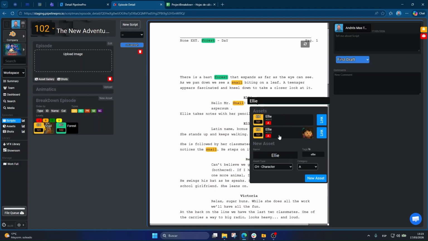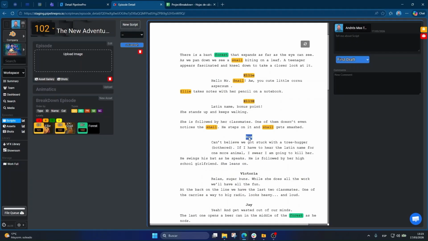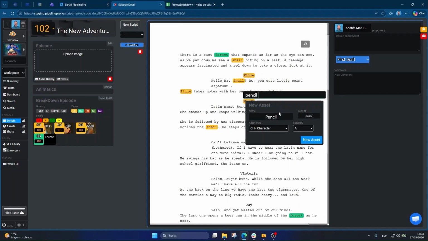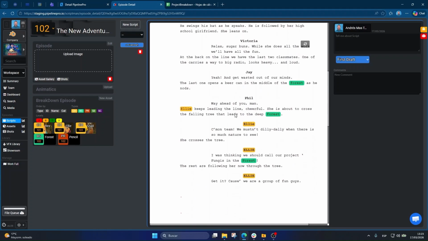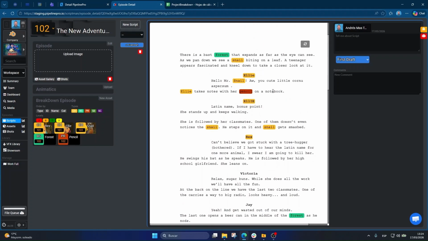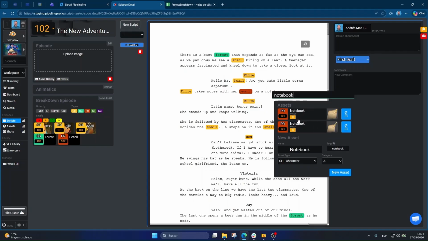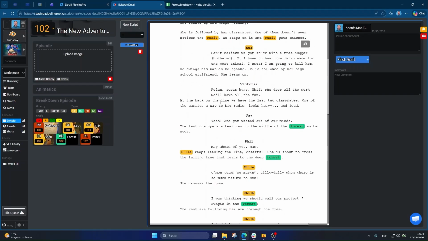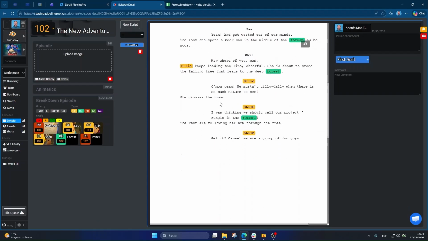For example, a character. Right-click, and we already have an existing character. We could create a new one using the options below, or if it was already created in another episode, we simply link it. For example, this character Rex, which already exists. We link it. Pencil: there is no existing asset for this, so we can create it from scratch. We type the name pencil. We say it's a prop and category B, and it is automatically added. If there were more occurrences of the word, they would be marked. We can do the same with notebook. For example, notebook already exists, so we can link it or create a new one. In this case, we link it. And this is how we would go through the entire script until we identify all the assets we need.